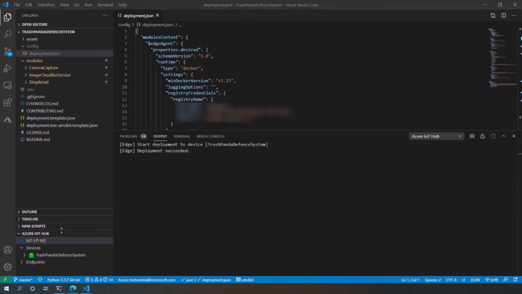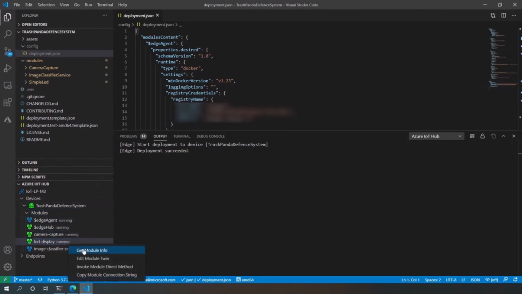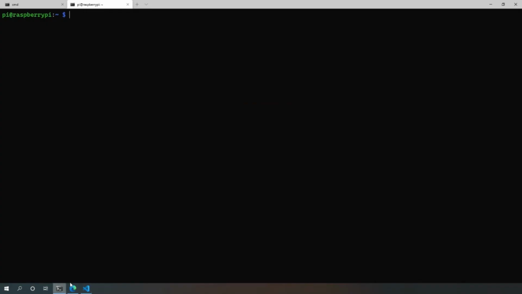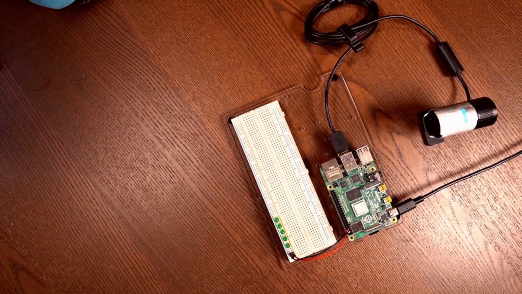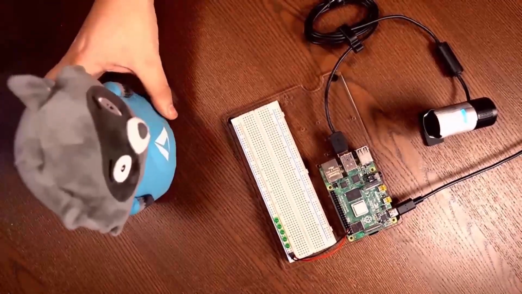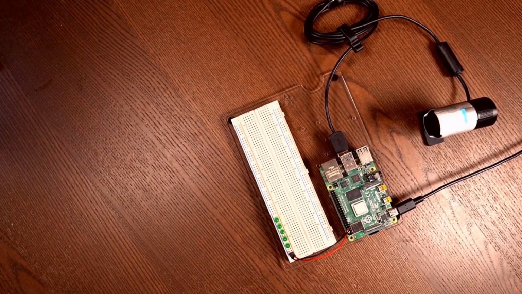There are a few ways how you can view if the deployment is successful. In Visual Studio Code, we can use the extension to see which modules are running on the device. Or we can see it on the device itself by using the IoT Edge command line command iotedge list. Here you can see all our modules are up and running. Now it is time to see it in action. Let's release Trash Panda Bit to the stage and see if we can scare him away with our LED lights. That worked! No more trash pandas messing up my trash.